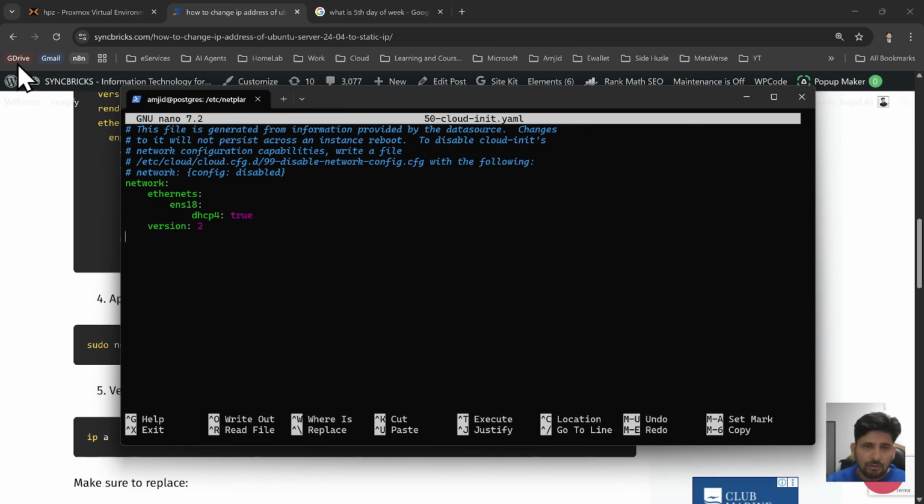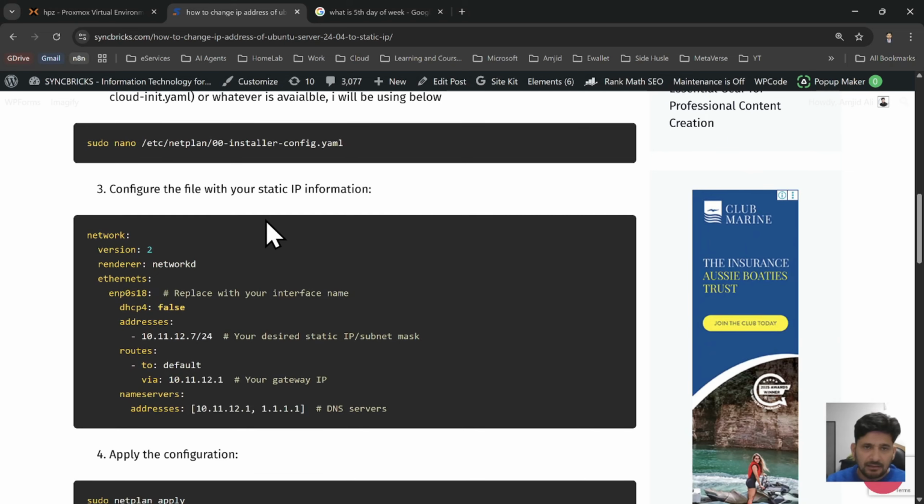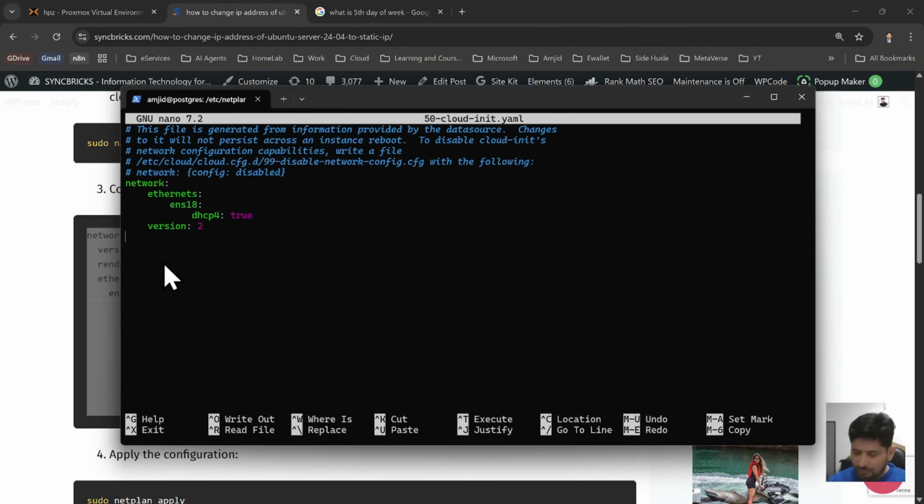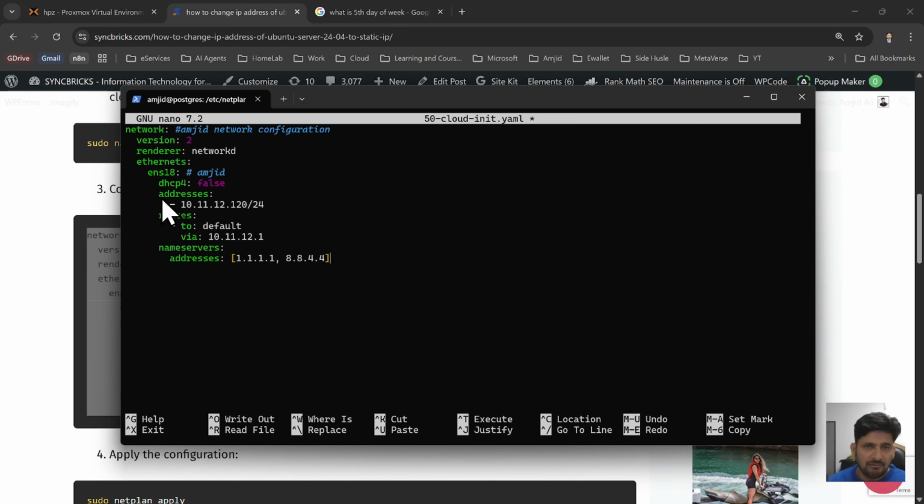So I can simply copy this entire configuration that I have made, come back here and paste it. So this is the configuration. I can simply get rid of this and paste the new configuration. I have made the configuration for ens18, and I have mentioned here this is network configuration version 2. Instead of the IP address 10.11.12.120, I will be using 10.11.12.something else.